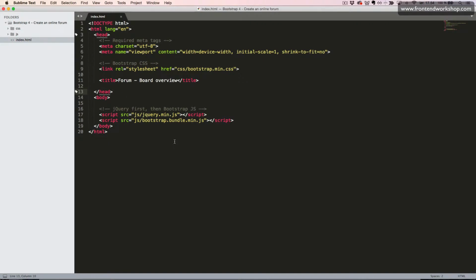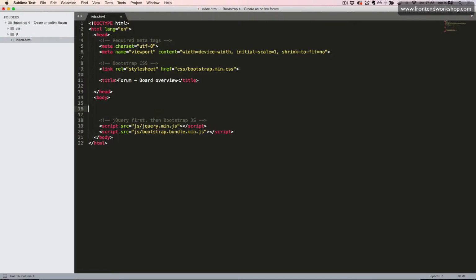We will start with building the navbar and breadcrumb. Here we have our index file with Bootstrap already being installed. In the title, I've written Forum Board Overview. To create the navbar, we create a nav element with the class navbar. And for the color theme, we add the class navbar-dark and bg-dark.